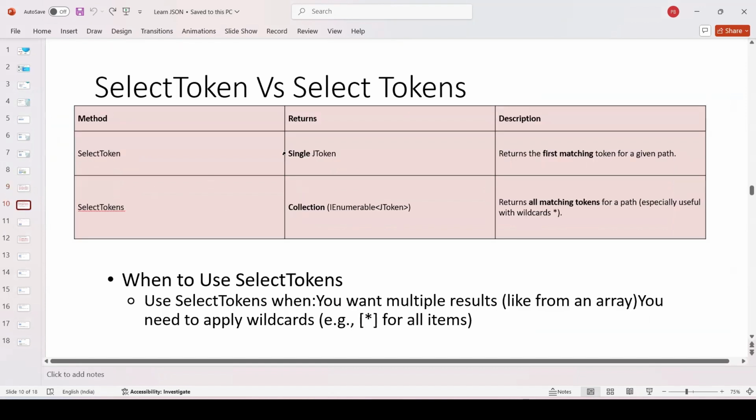Firstly, I have created a simple table which explains what each does. The select token, when you use this method, returns the first matching token. Basically, you get only one JToken as output. But select tokens returns a collection of data. Basically, it returns all the matching tokens in that particular path. It's especially useful with wildcard characters. I'll explain this; the next topic is wildcard characters.